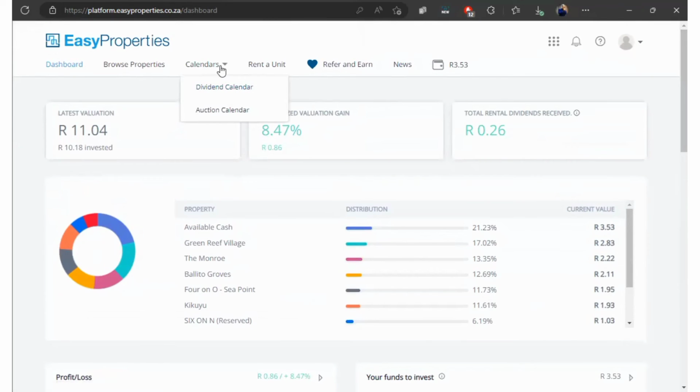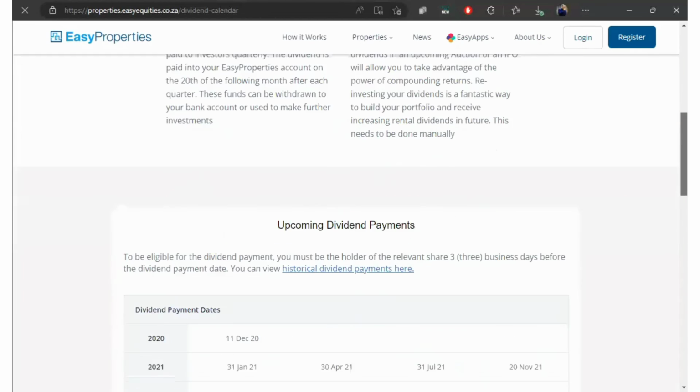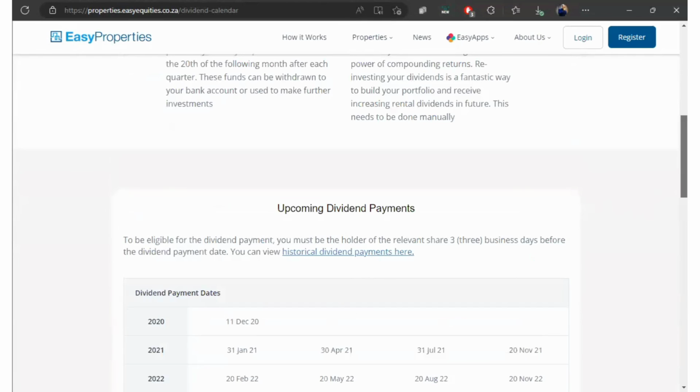Well, to do that, just go to the calendars, then you'll click dividend calendar, and it will show you basically the calendar of when dividends are actually paid. You can read about them here, but essentially you've got like 4 dates. So every quarter, dividends are paid out from the property. So rent is collected, then distributed every quarter. And you can see these were the 2022 dates. Obviously, as the year starts next year, you'll see the 2023 dates, which are quite key.